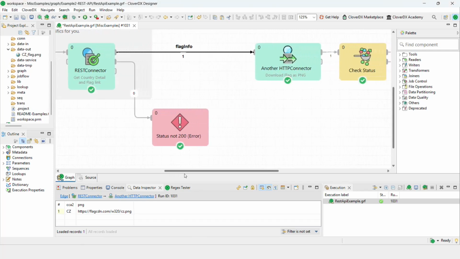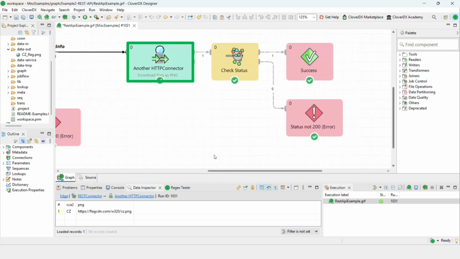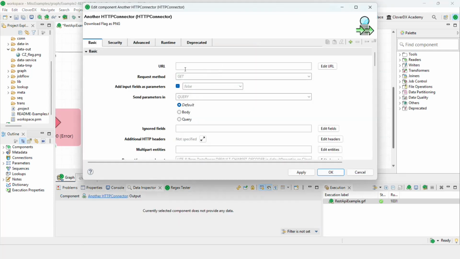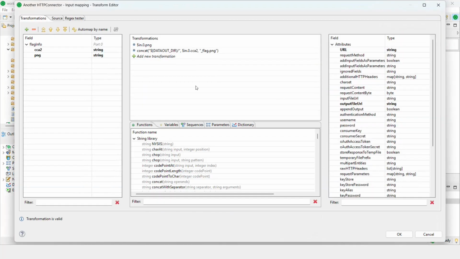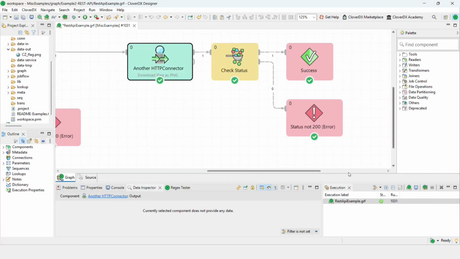Then we take that data over to another HTTP connector, where this time, instead of hard coding our URL, we're going to take the URL from our input mapping. We will get the URL directly from the PNG URL, and then we're going to create an output file URL with our data out directory and the country code there to create the output file URL. Now, when we make this call, it will save the flag to our data out folder.